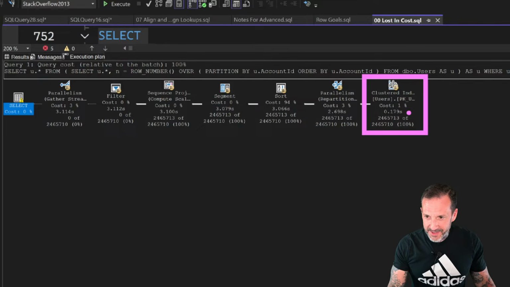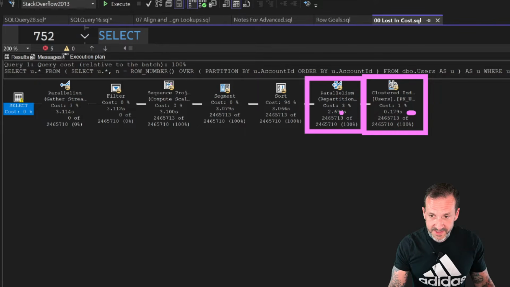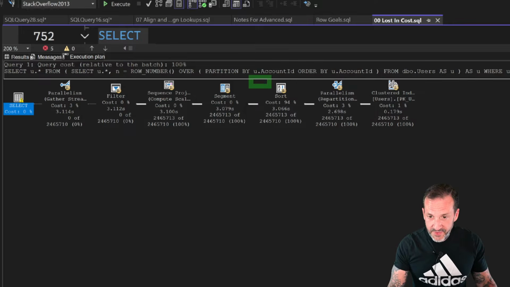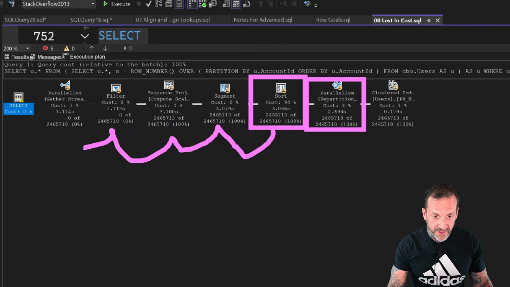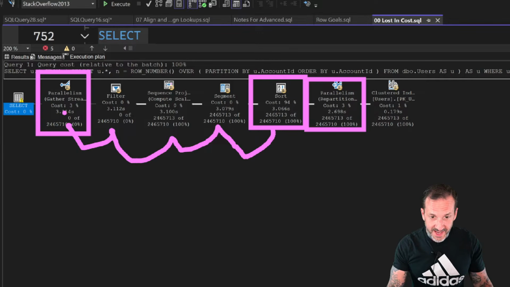The time spent here is just itself. Now, since this plan is all executing in row mode, the 2.698 seconds here includes the 179 milliseconds here. Likewise, the 3.066 seconds here includes the 2.698 seconds here, and that will be true of all the operators throughout the rest of the plan. So this didn't execute for 3.1 seconds, the 3.114, that includes the 3.112 from here.